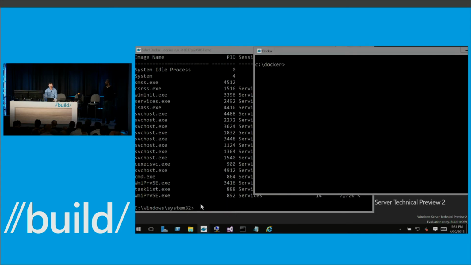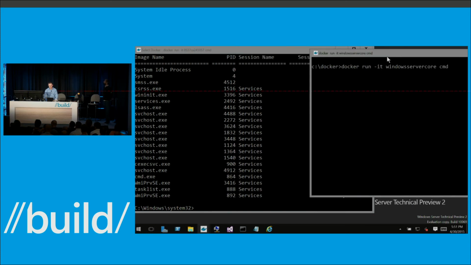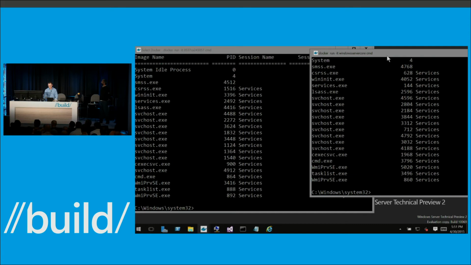new version of Docker here, -it Windows Server Core. If I start up this new container and run tasklist, we'll see it has a different set of session IDs and a different set of process IDs. So tasklist, there we go.